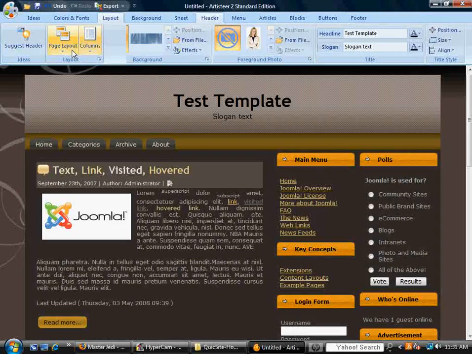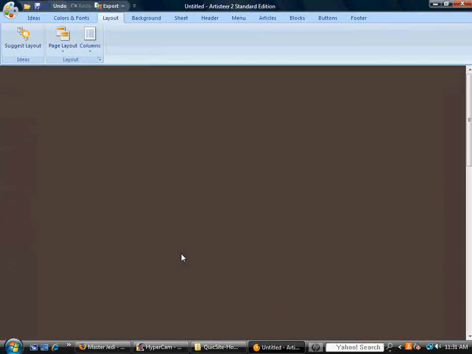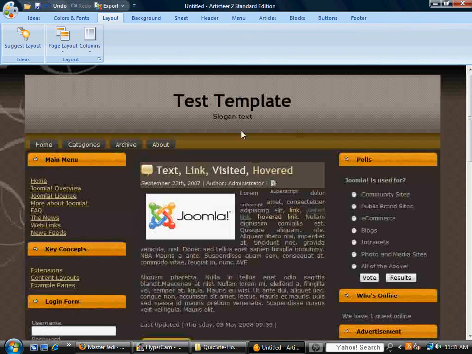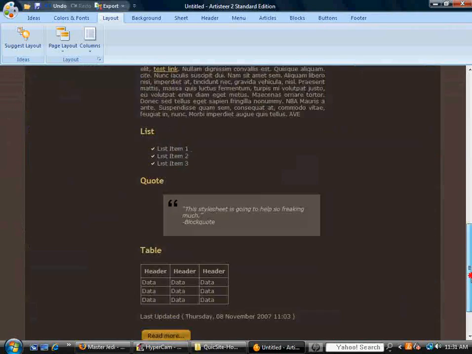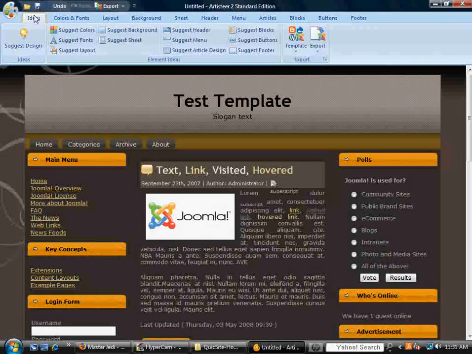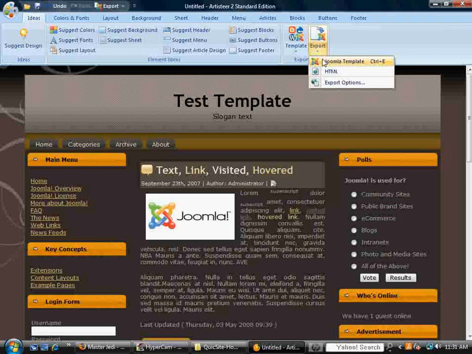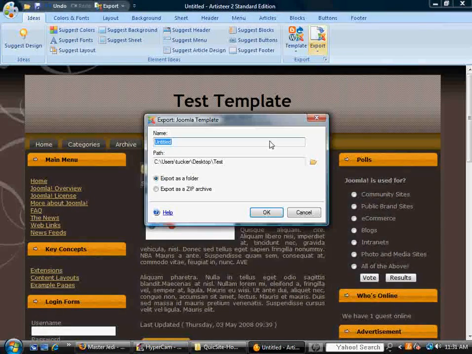And let me change the layout to a three column layout. Okay, as you can see now, it's a three column layout. It's got a look that presumably I'm going to like, and now I'm going to export this as a Joomla template. To do that, you just go to this export option over here.